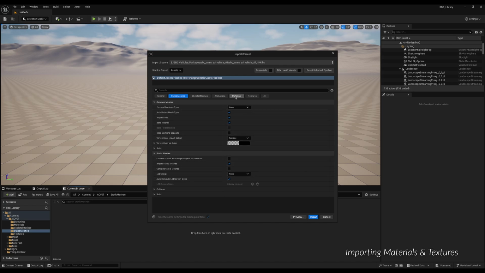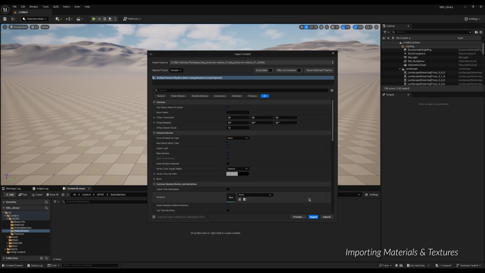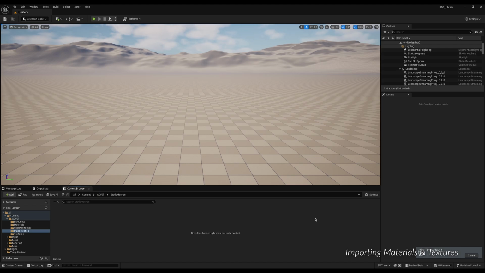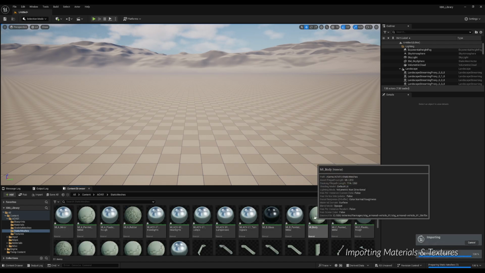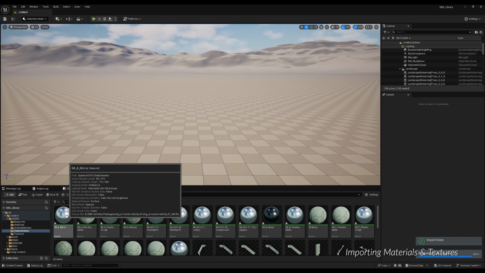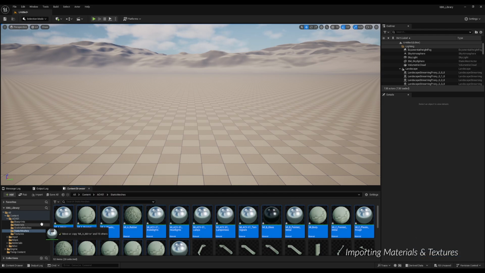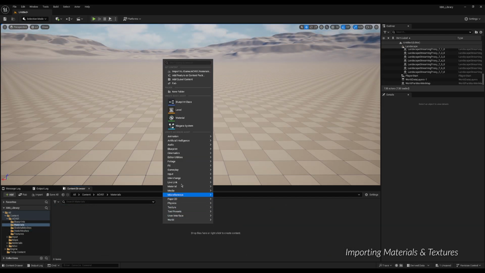Go to the Materials tab and check Import Materials. Press Import. This time, not only do we get static meshes, but also materials on the content browser. We will place them in a separate folder to keep things organized. You can import materials from FBX files, but you can also create them directly in the content browser.